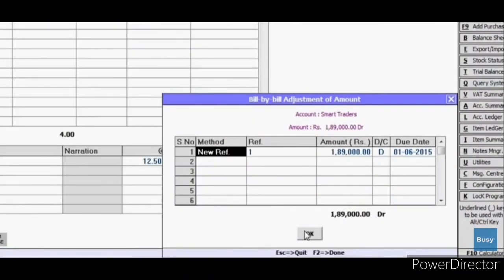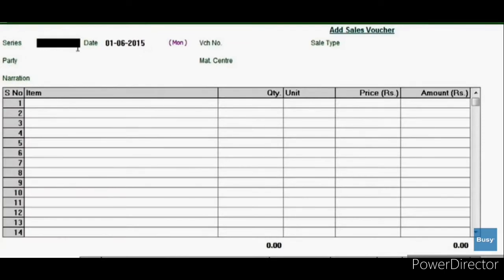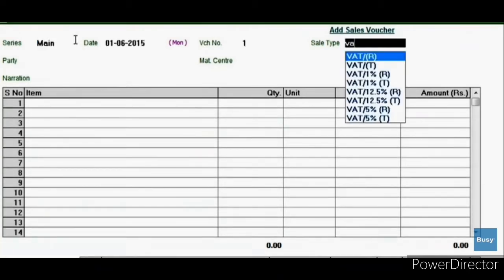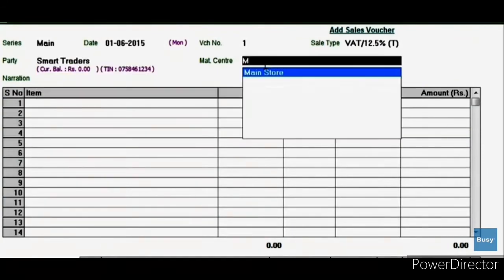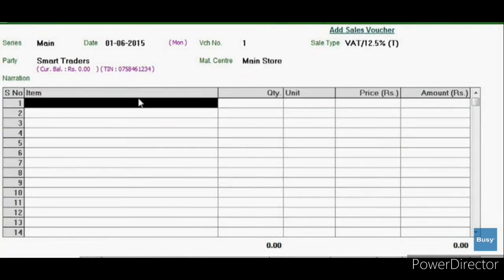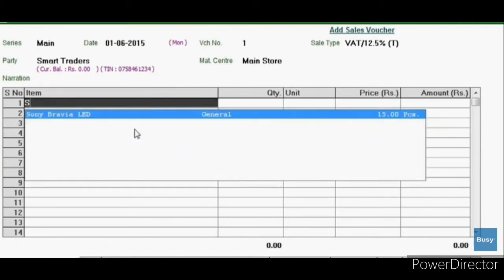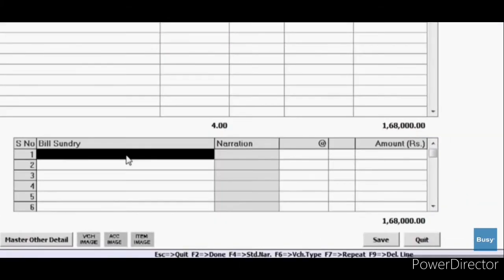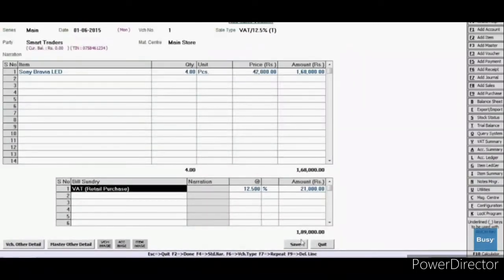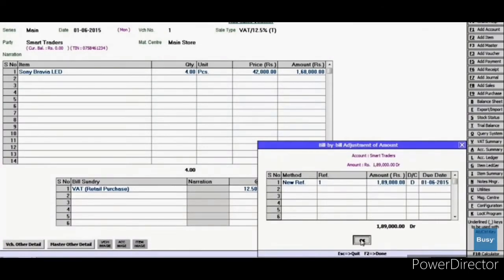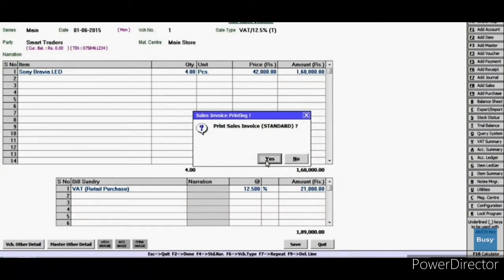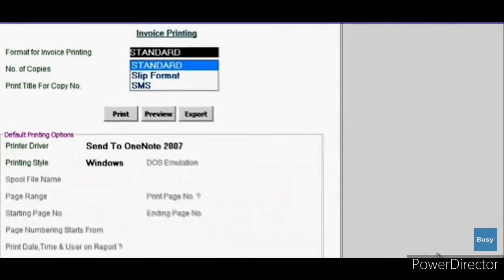Here you can see a Bill By Bill Details window in which you can create various bills for the total bill amount. Now you can enter a sale voucher for the sales you have carried out. Like the purchase voucher, you can enter the voucher series, voucher date, voucher number, select the sale type, the party to which you are selling the product, the material center from where the goods have been dispatched, items which have been sold, the quantity and price, and again the bill sundry information. After entering all this information, click the Save button. Again, you will see a Bill By Bill Details window in which you can create a bill for the total amount. Here you can view the Print Sales Invoice message box, using which you can print the sales bill.